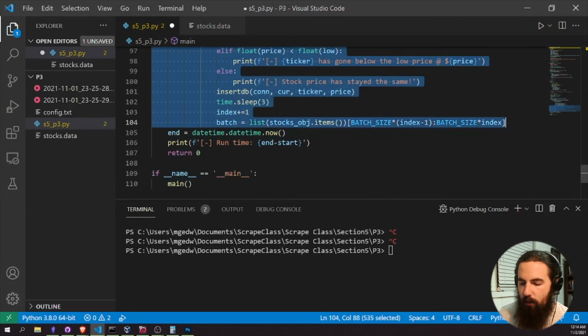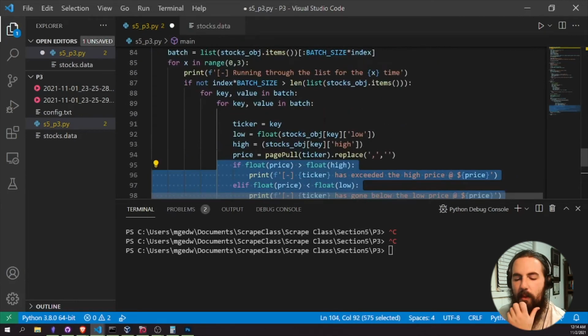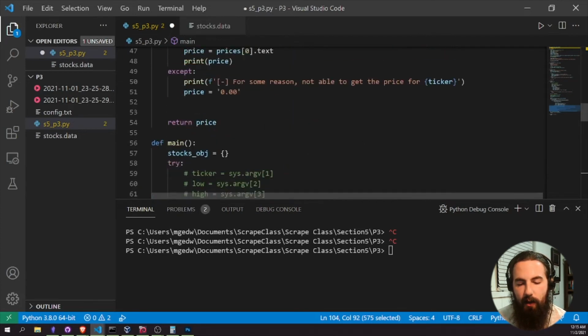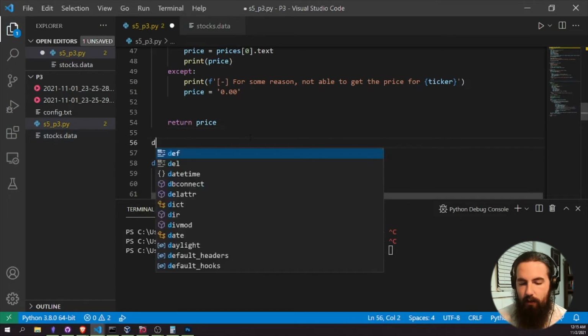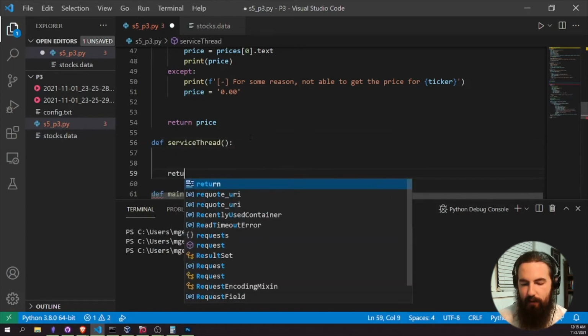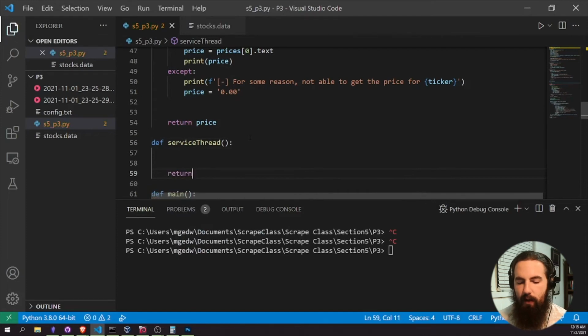So let's move all of this over. And basically what we want to do is we want to take as much of this as humanly possible and put it in its own function. Now here's why. Every single thread can only run on one specific function. Now that function can call other functions, but essentially you want to pull all of your operative stuff out into one function. So we're going to create a function up here called def service_thread. And we will define how this runs. Return nothing for right now.